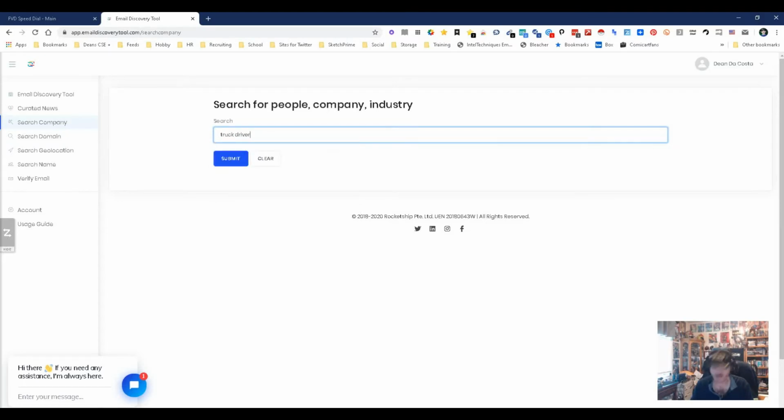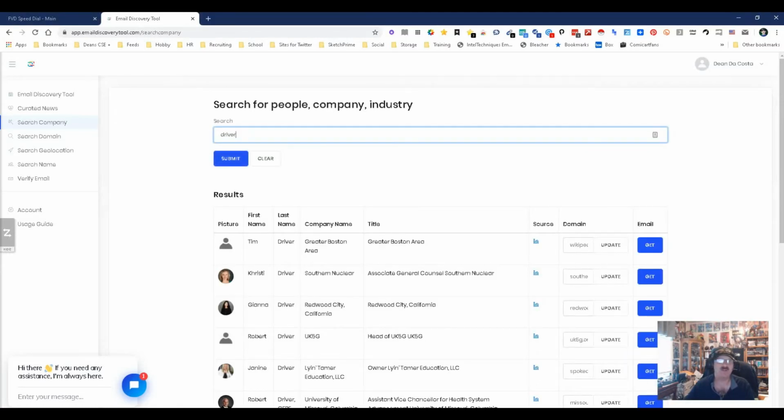Let's pick truck driver, just to show you can do non-tech. I'm testing the truck driver out for the first time, because normally I do more tech stuff. I'm not seeing truck driver doing anything. Let's just try plain old driver. Okay, so driver worked, but it's getting us last names, not titles. So that's interesting. Basically, it's a fairly general search.